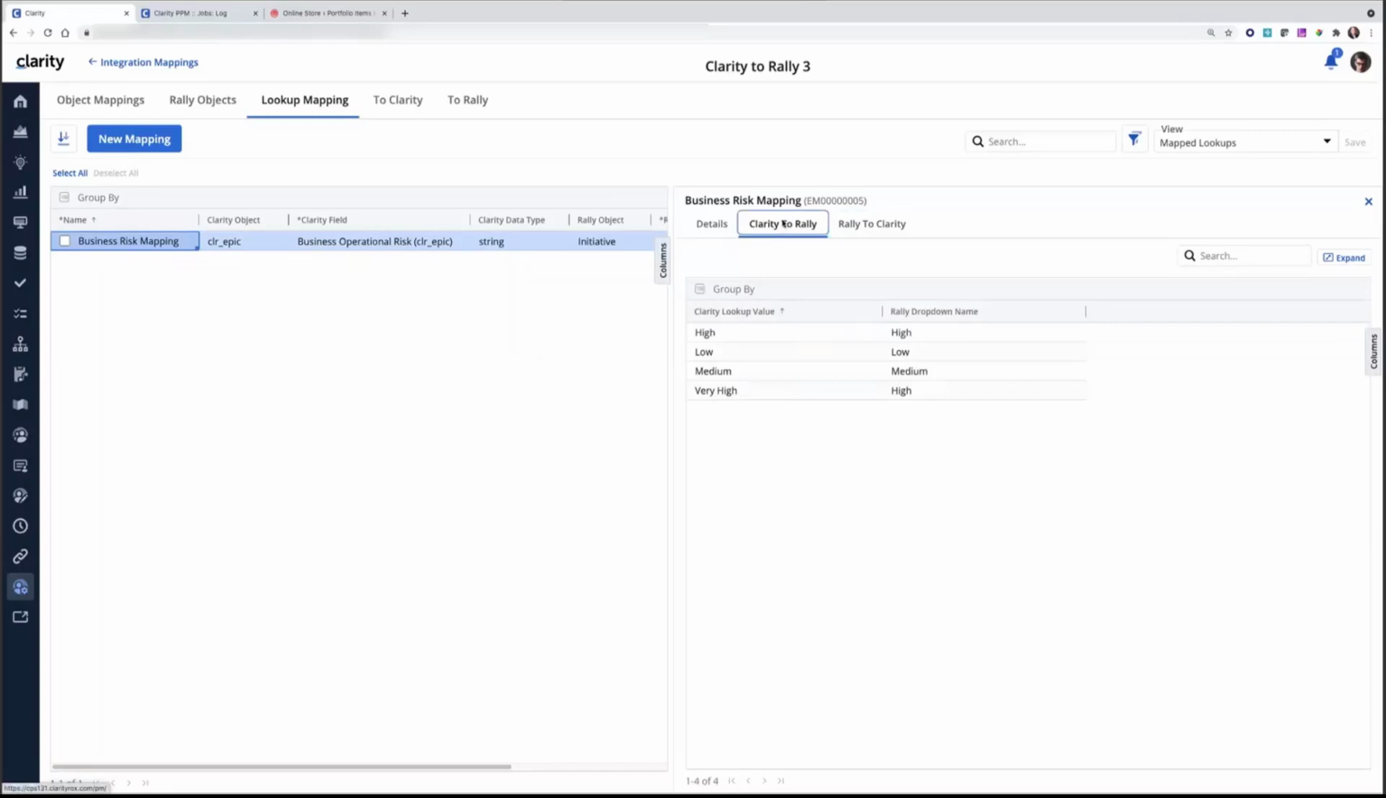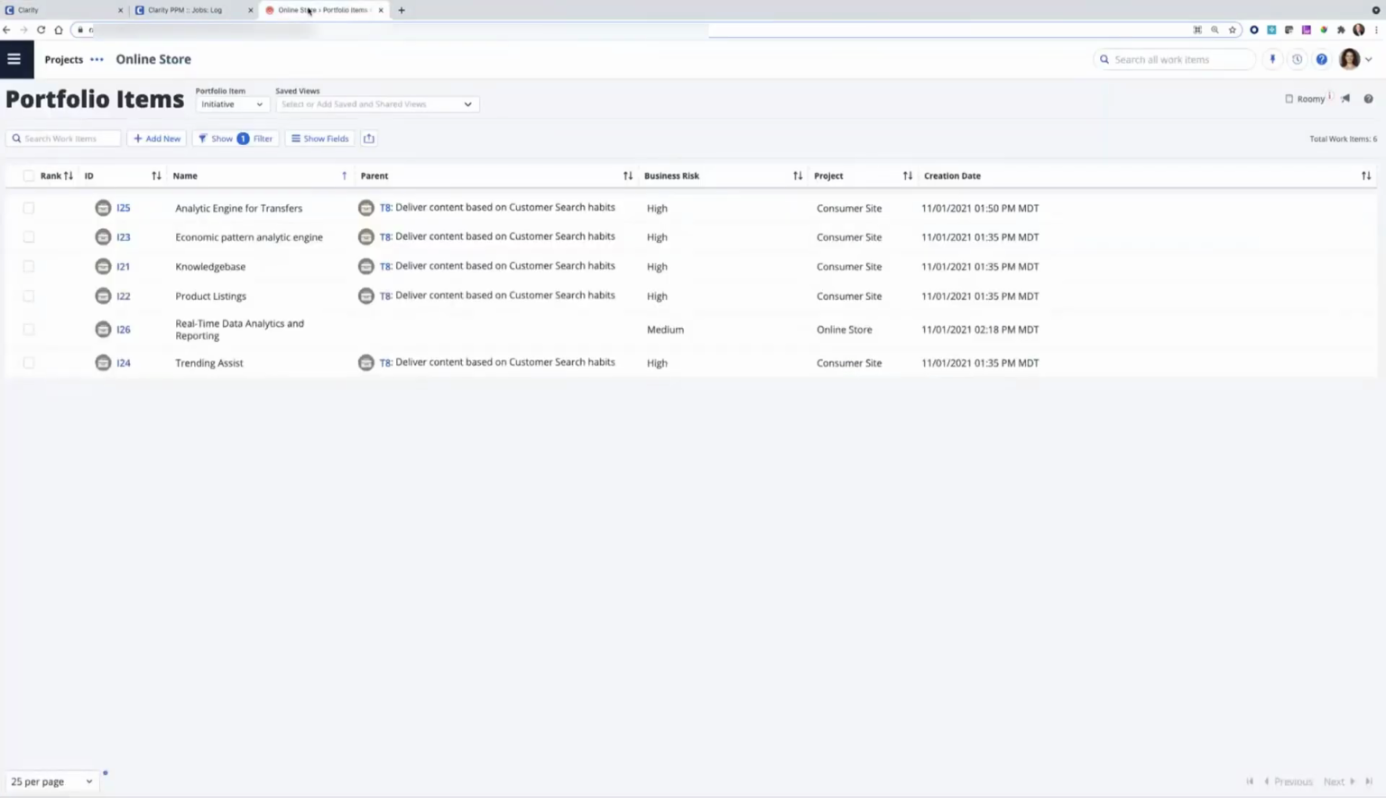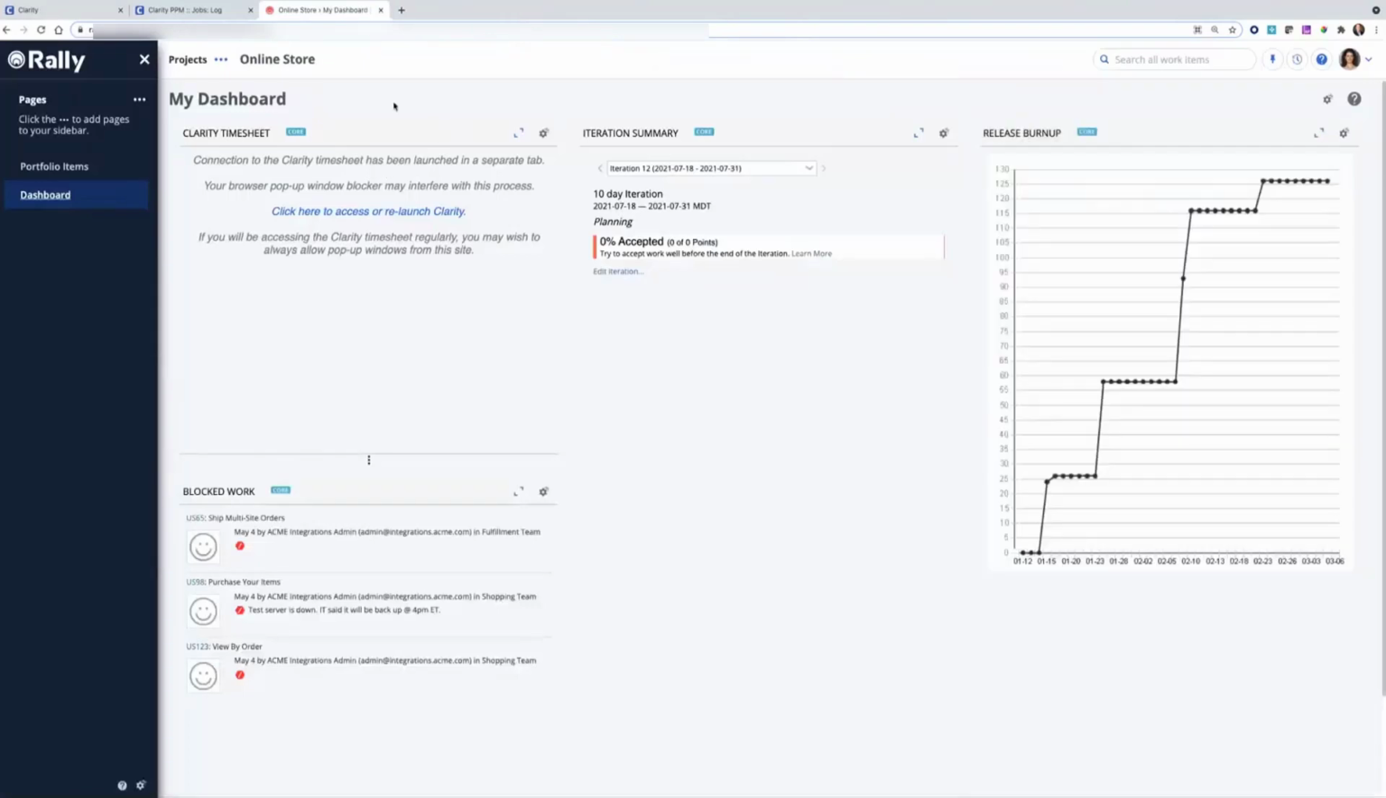So that concludes the demo for mapping and synchronizing Clarity and Rally custom lookup fields. Next, I'll demo the ability for the Rally user to access Clarity's timesheet from Rally. So I'll go back to Rally. I'll expose the navigation here. Here's my dashboard. And I'm going to show that we have the Clarity timesheet. Notice it's a core application in my dashboard.